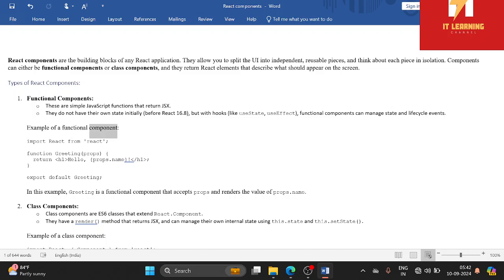Example of a functional component. Import React from 'react'. Function Greeting(props). Return <h1>Hello, {props.name}</h1>. Export default Greeting. In this example, Greeting is a functional component that accepts props and renders the value of props.name.